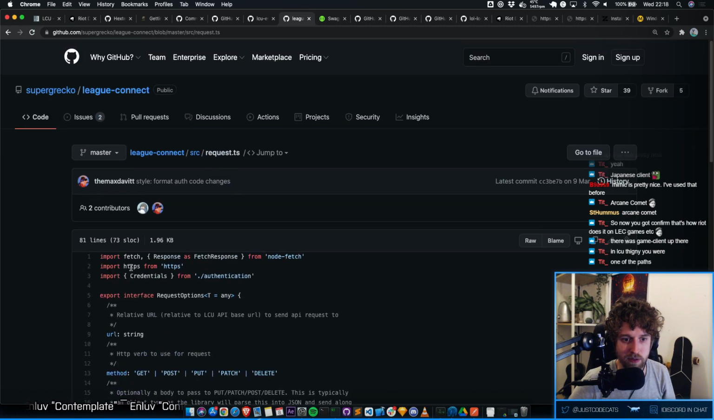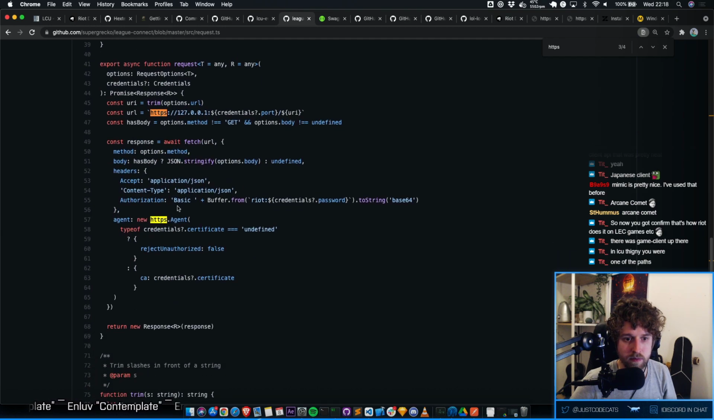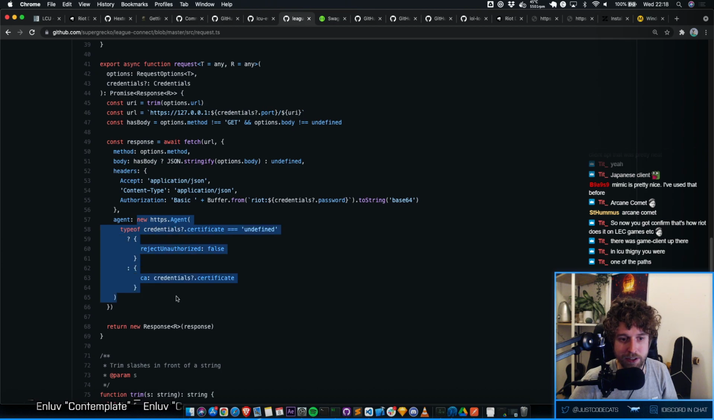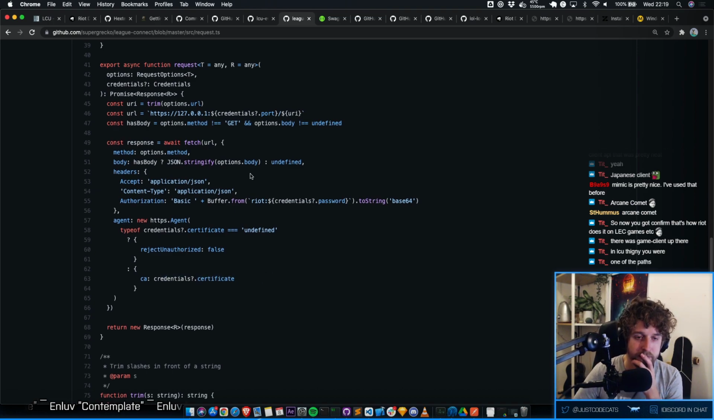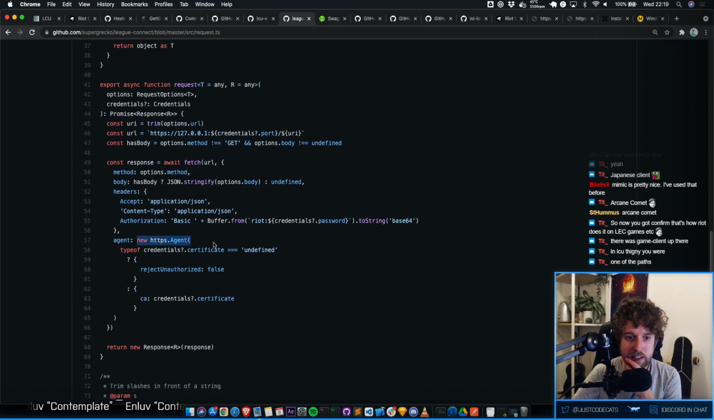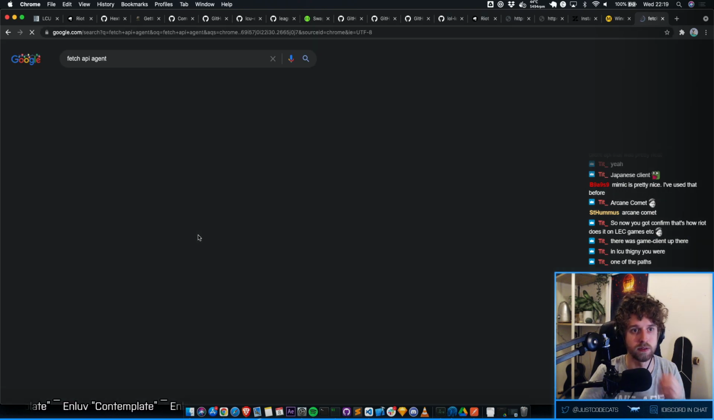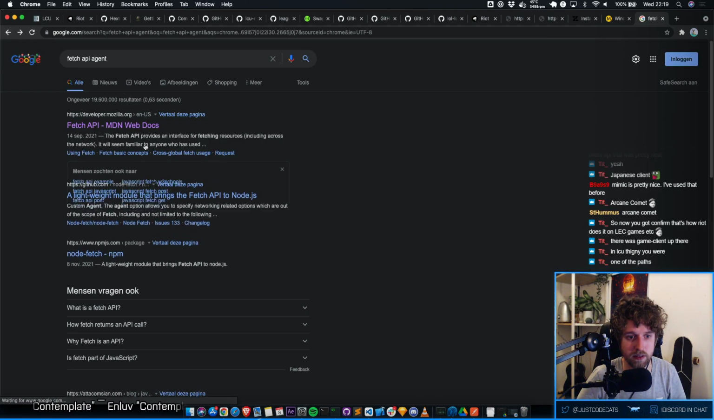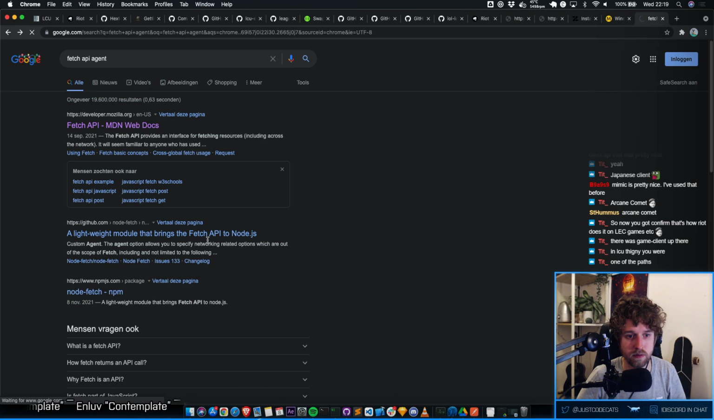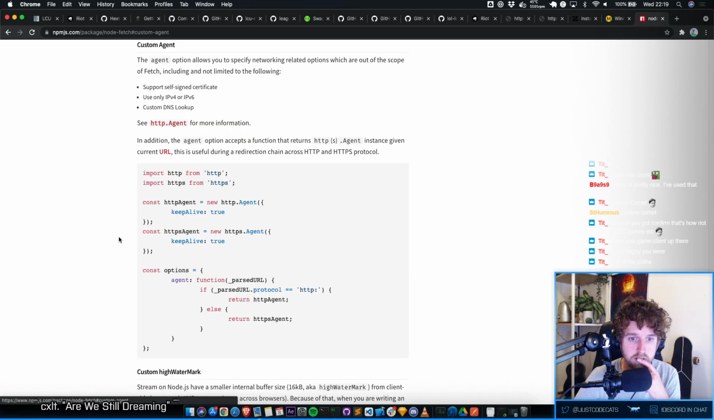Wait, what does he need HTTPS for? Oh, it's using an agent. Okay. Yeah, because I was already thinking, how am I gonna get the certificate in? But that's okay. Cool. I didn't actually know that this existed. Fetch API agent. Or is that another thing? Custom agent.